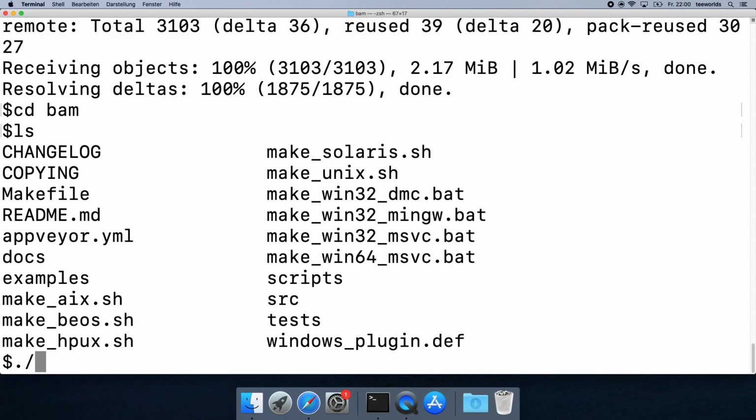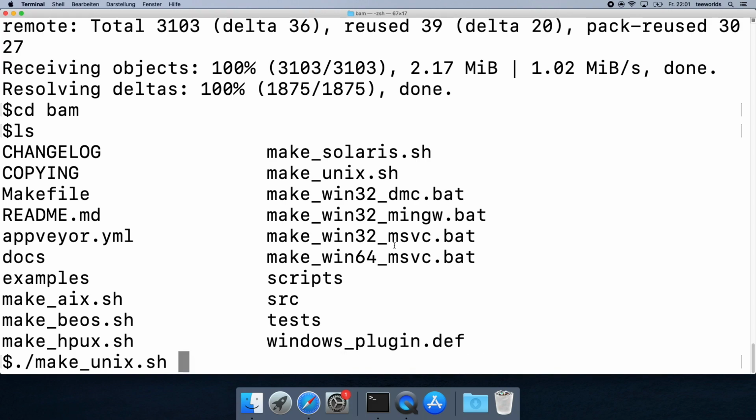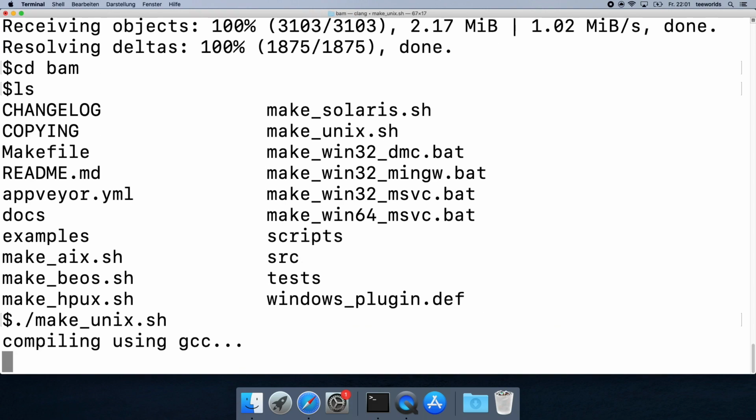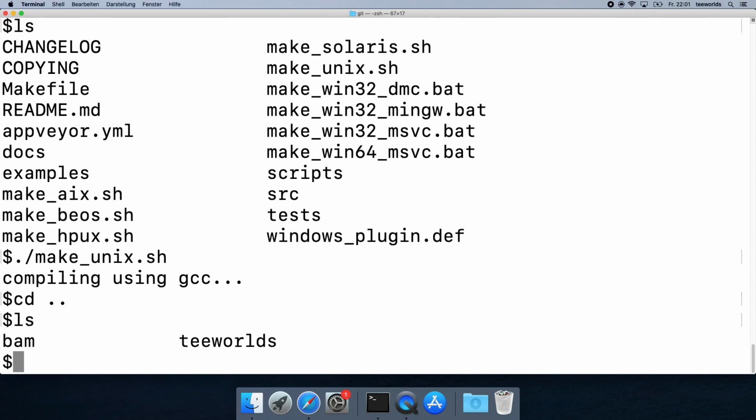So type in ./make and use the tab key to autocomplete. Make sure that you're in the correct directory, and if the autocompletion doesn't work, something went wrong. Okay, so type in make_unix.sh, and then it will compile the build system. All right, so we have that now. As you can see, we have bam and teeworlds here.